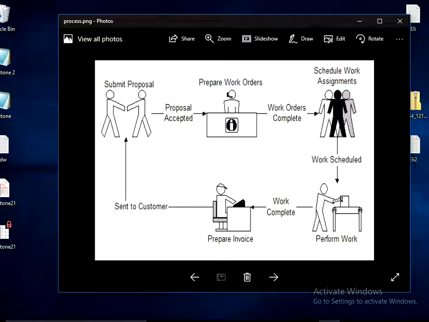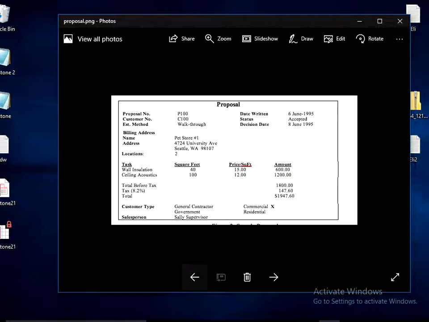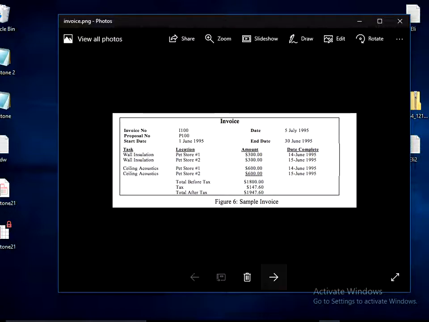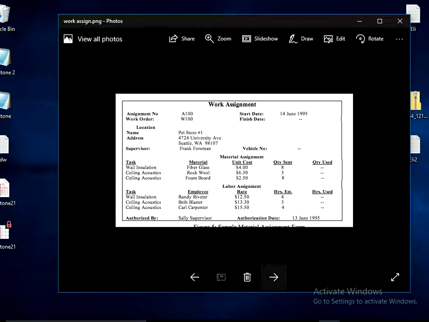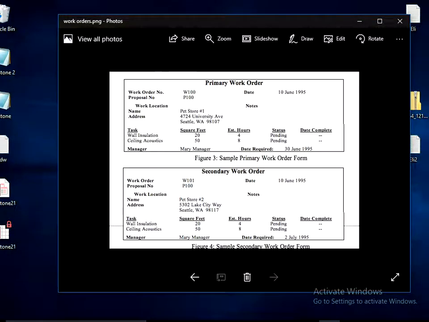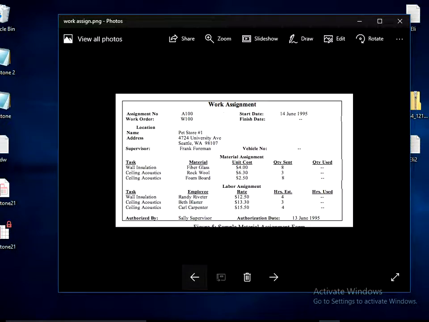Once that's accepted, you're going to go into the work order. That's when the work is actually going to be fulfilled. So we're going to go to the work orders. There are two kinds. There's a primary work order if there's only one location, and if there are two locations, you're going to have a secondary work order. As you can see, there are two different versions. So we needed forms for the work orders as well.